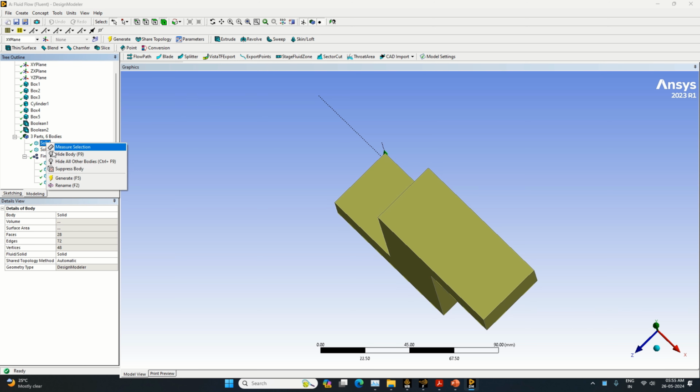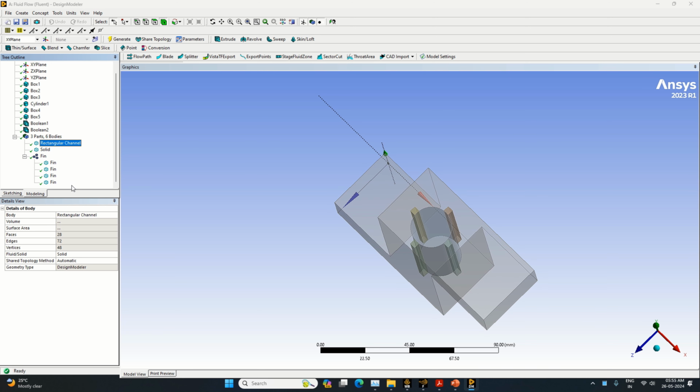So this is your rectangular duct or channel, rectangular channel I will say. This is your cell, so I will rename this as cell. So rectangular channel, cell, and all these are your fins. So this is the first phase in preparation of geometry.